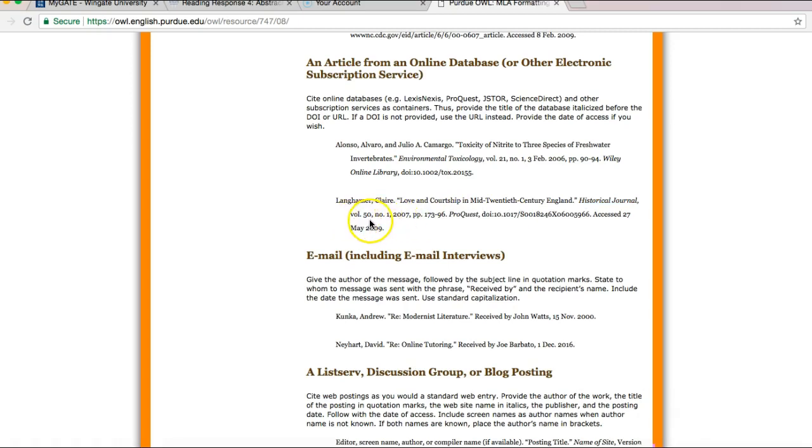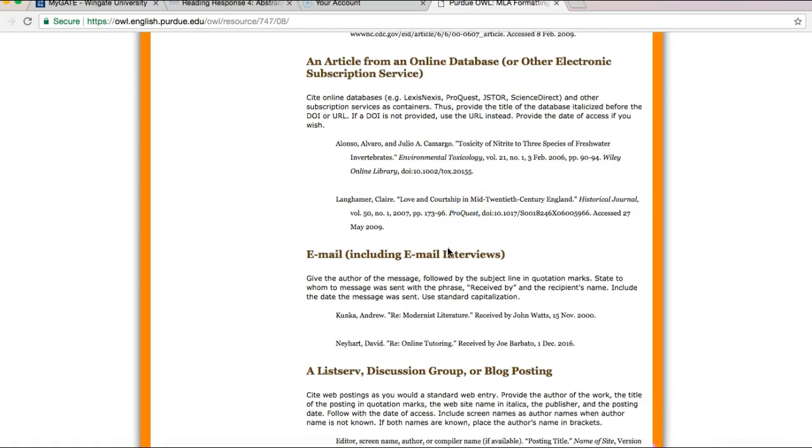So volume 50, comma, number 1, comma, the year, then the page numbers. Yes, you need the page numbers if you have a PDF of this. And ProQuest. ProQuest is the database, okay? So that would be the same as MLA International Bibliography, or Literary Reference, Literature Resource Center. If you got something in Fetch, you don't need to put Fetch here, okay? And access date. All right, so provide that date of access if you wish. So it's not required anymore.